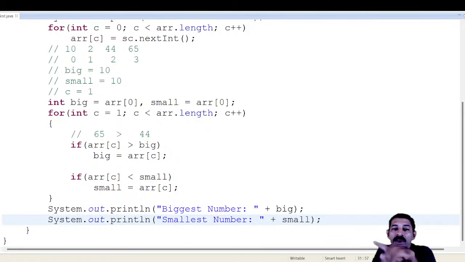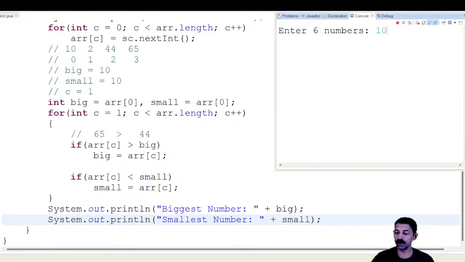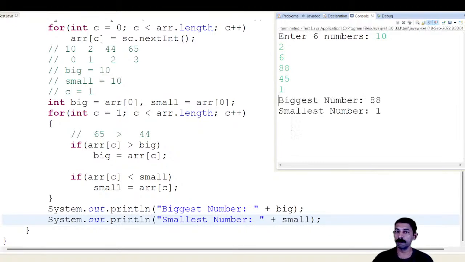Now, do you need dry run for this? I am just executing it. I am entering 10 numbers, 10, 2, 66, 88, 45, 1. Now, biggest is 88, smallest is 1. Do you need dry run for this? If you don't need dry run, then I am moving towards a little bit more complicated question now.